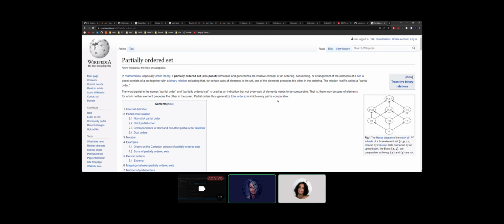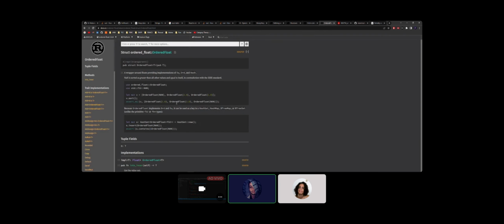All of those could be compared, right? Oh, and this makes a lot of sense because of the not a number, right? Because we don't know if they are less or more than. Okay, makes sense. Let's go to our Rust.